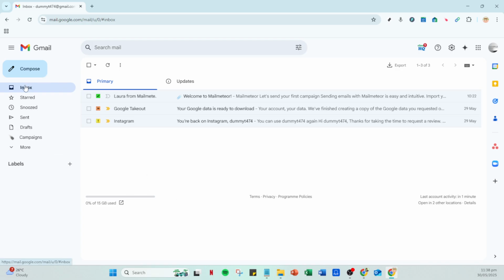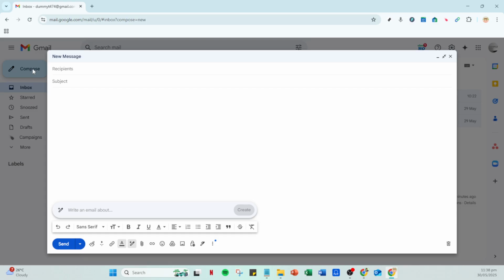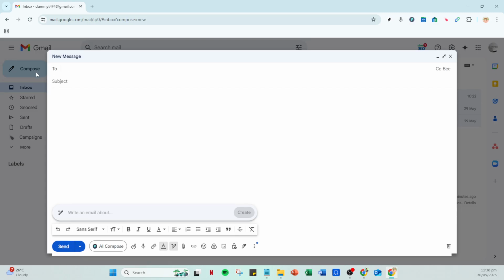activities. Next, look towards the upper left corner of your Gmail interface. There, you'll find a prominent button labeled Compose. Go ahead and click it. This action will open a new email window on your screen, and you'll see various fields awaiting your input.